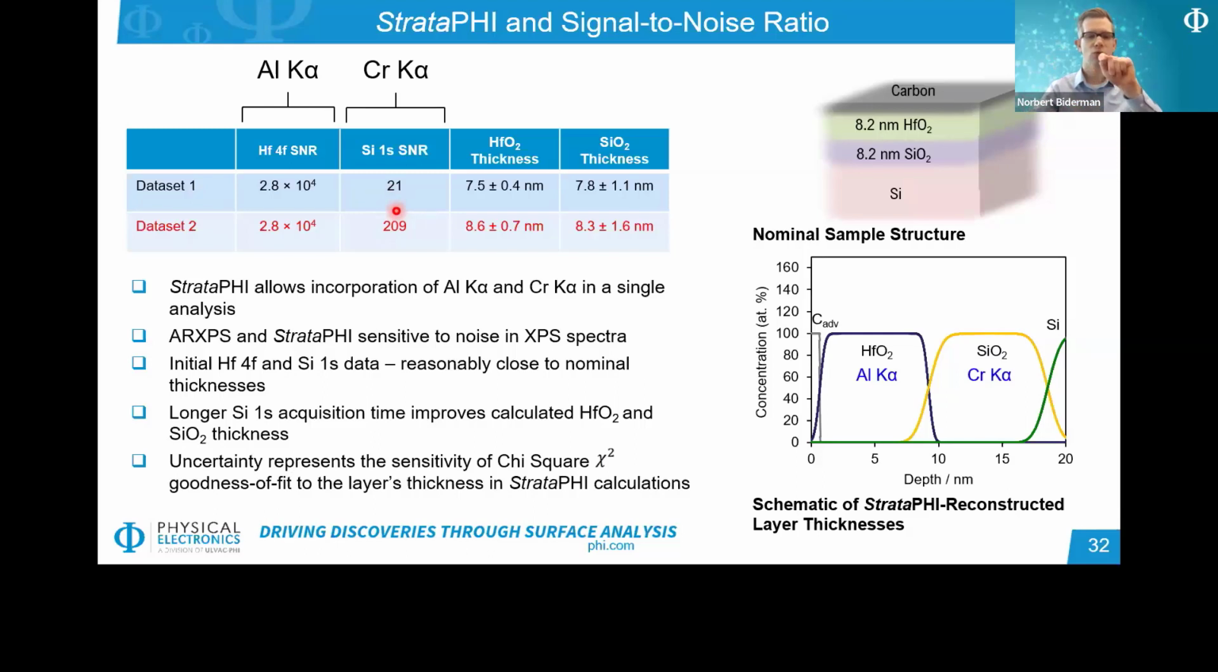So we have the data uncertainty of the thickness measurements for each of those individual layers, and that is based on the sensitivity of chi-squared to the layer's thickness within StrataPHI, those calculations. So, for example, if the StrataPHI software modifies those layer thicknesses a lot, but the chi-squared does not change as much, that means it's not being very sensitive. So that means it's a higher uncertainty.